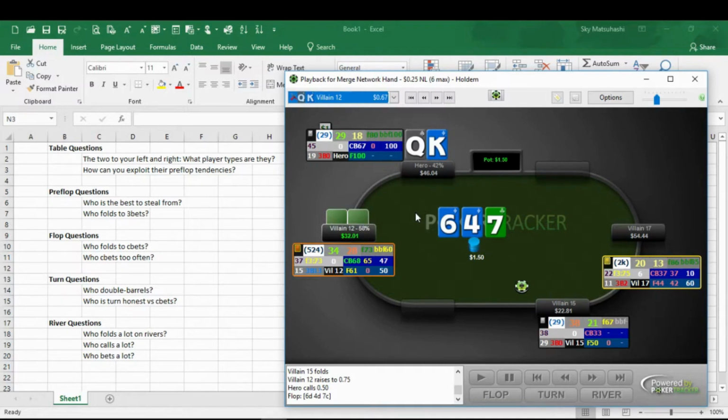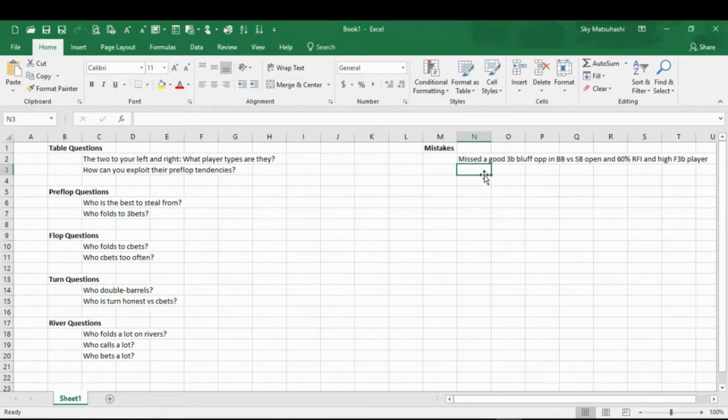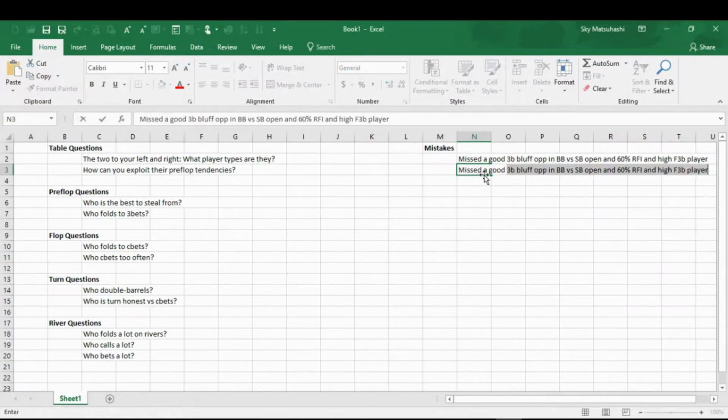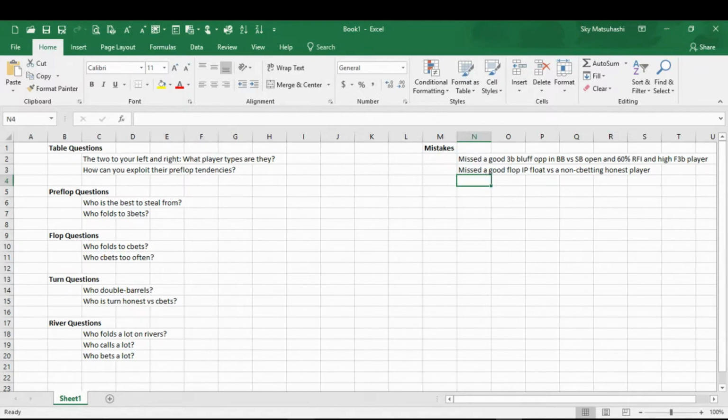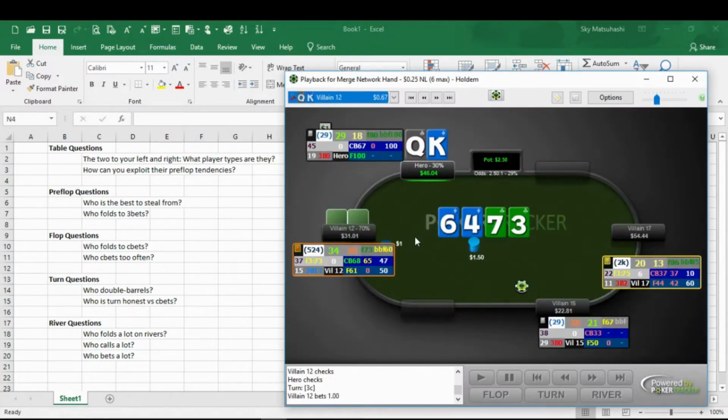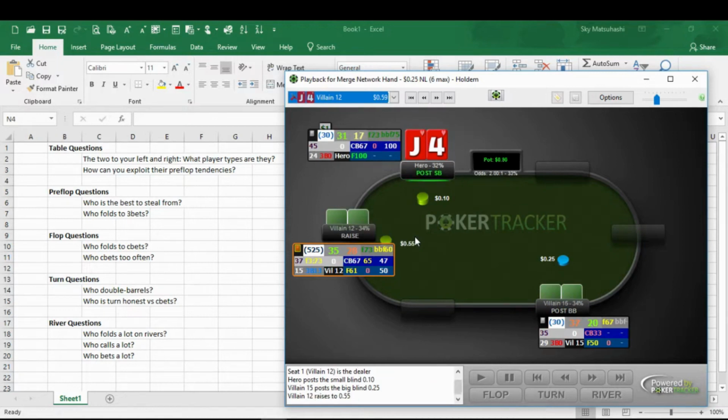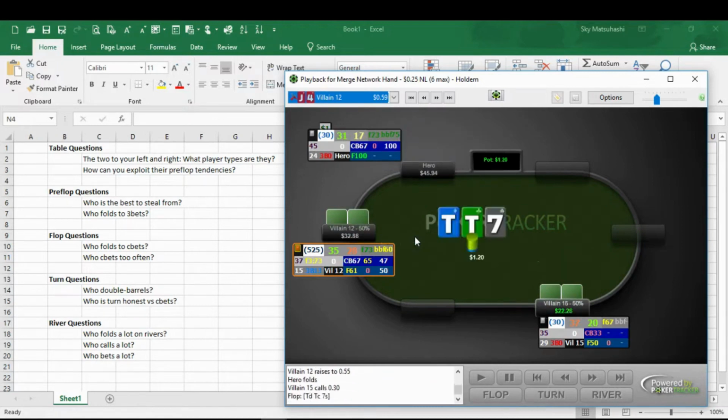If he checks, I hope I float. Oh, come on. That's a mistake right there. He's shown so much weakness when he's checking flops. Man. Missed a good flop in position, float versus a non-c-betting honest player. I really think that was a mistake right there, for sure. And I let him get 2/3 pot. I let him get a really easy win, an easy pot right there. Comes and I fold. We got a caller down to 3 players.